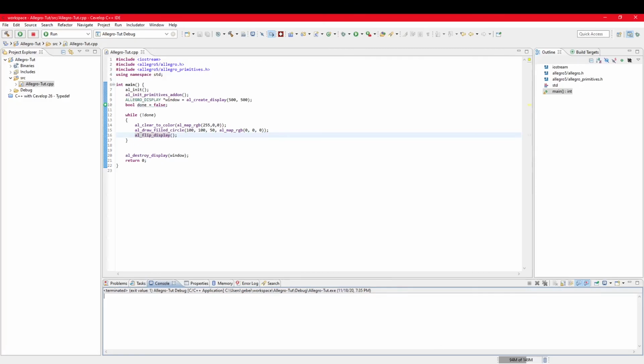So there you go. That's basically the game loop in a nutshell. And I basically showed you how to do a game loop.